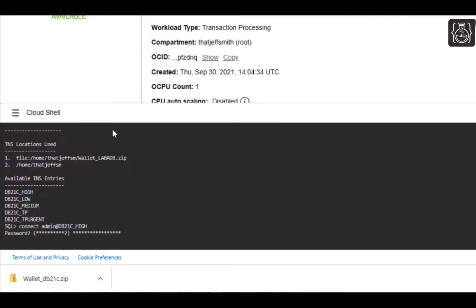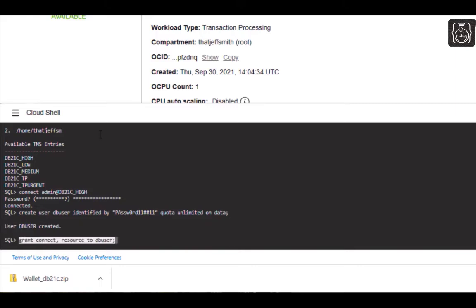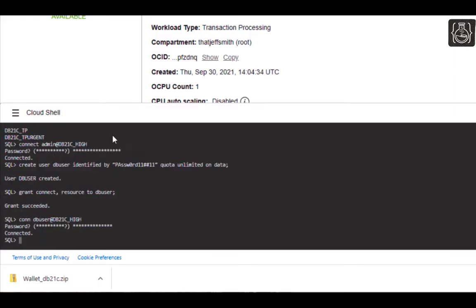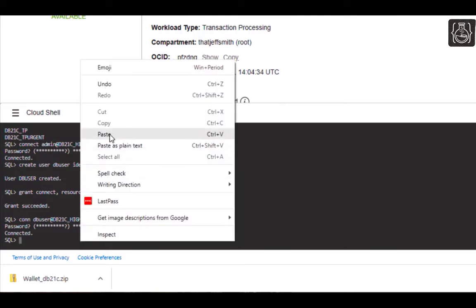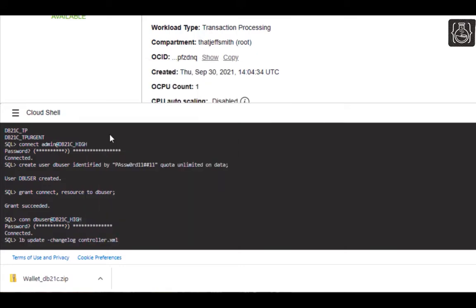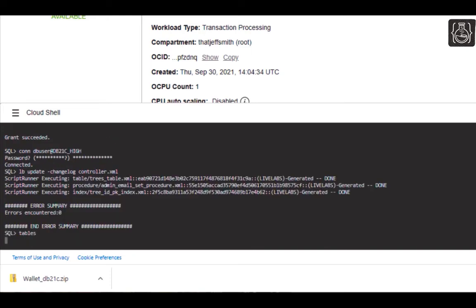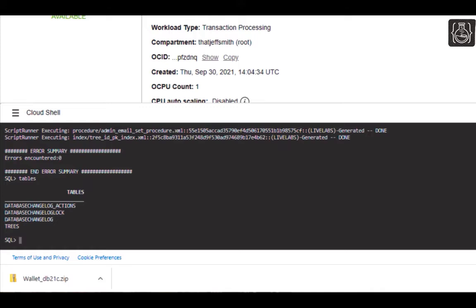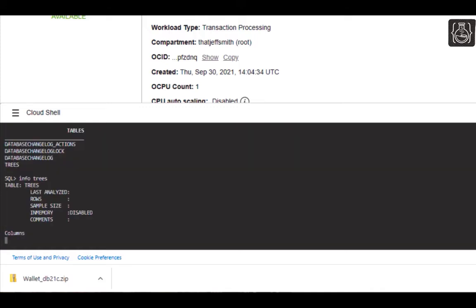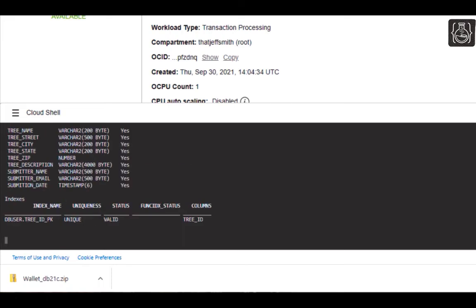Create the user dbuser and grant them connect privileges. Now use the Liquibase command to do an lb update. Apply the tables command to see your trees table and the tables Liquibase uses to track the database changes. You now have a new schema that has all the objects from our Live Labs schema that we can use in our upcoming change management tasks in the next section of the lab.